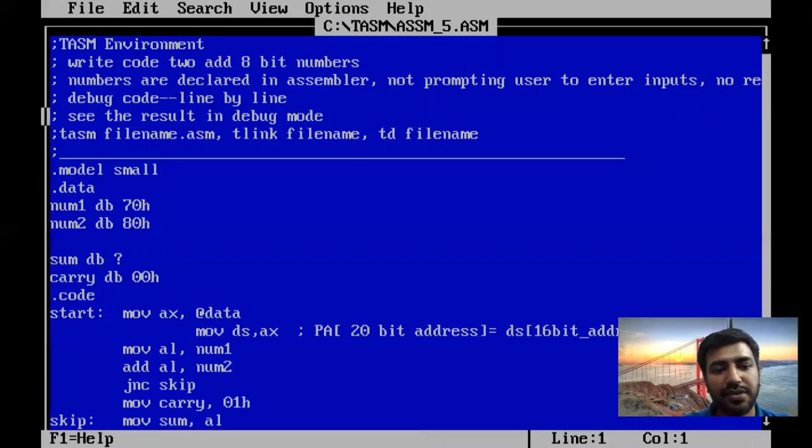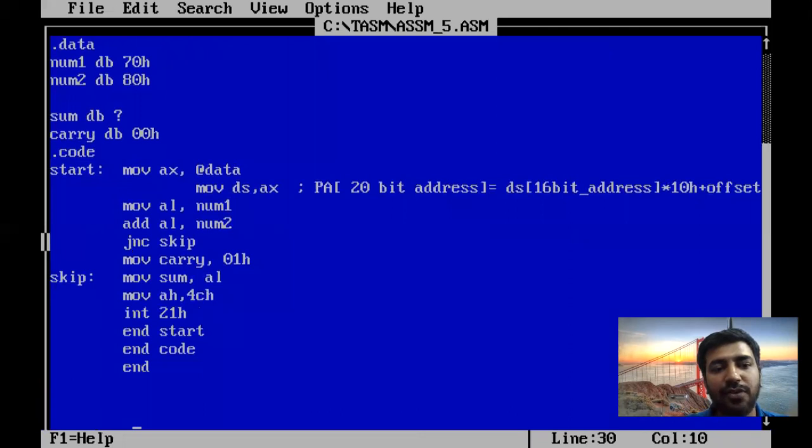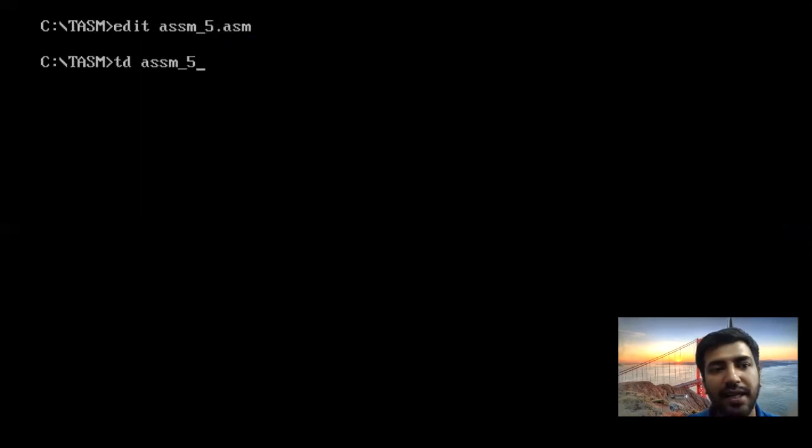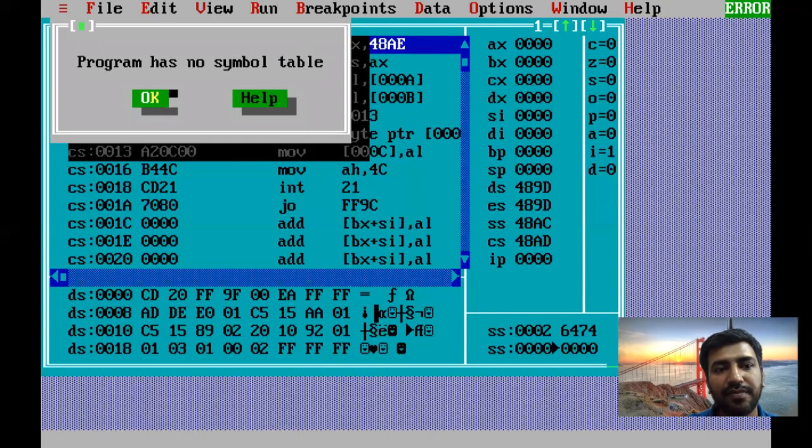Yeah, you can see that after jump if no carry, you have this move carry 01H. Okay, means you are moving carry and sum. So at this location, which is pointed by carry, you are actually transferring 01. So yeah, we'll exit and we'll go again in that mode, TD ASM5.